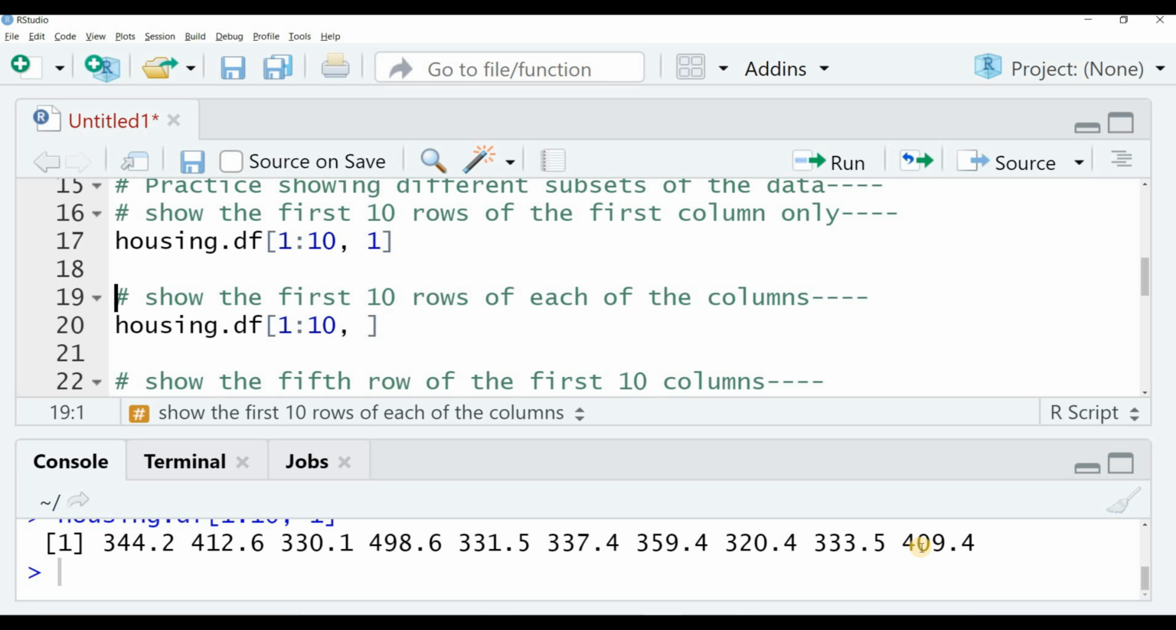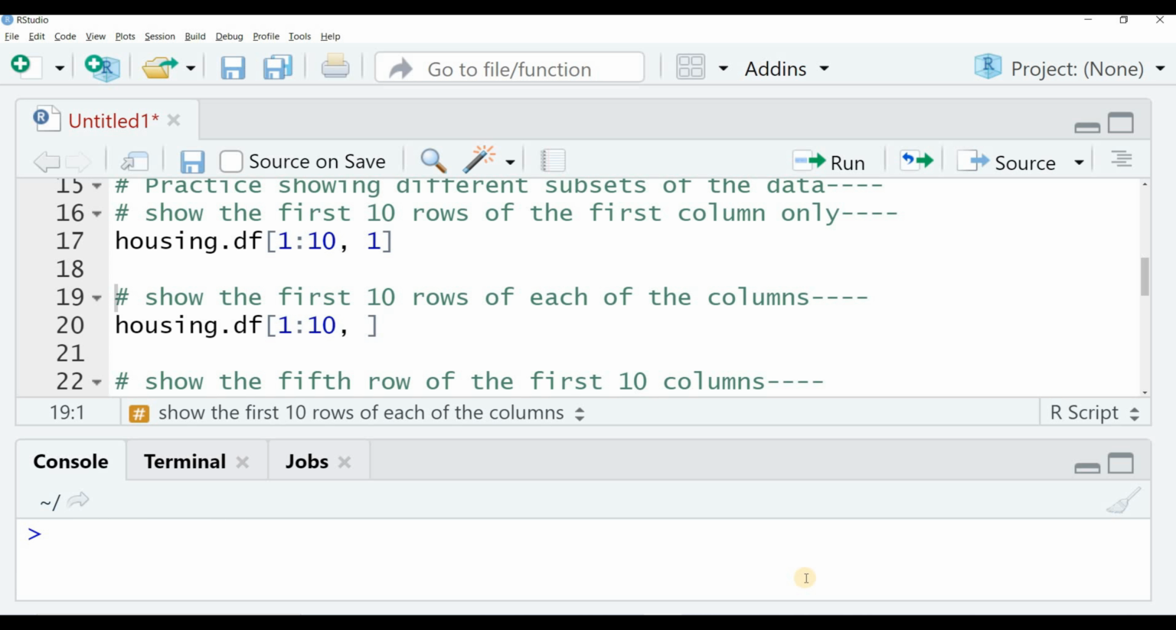Good enough? Moving on. I wish to show the first 10 rows of each of the columns. So what is different from the previous task? In the previous task, I wanted the first 10 row values from the first column only. But now I require the first 10 row values from each of the columns. Okay, so the basic logic remains the same. The data frame, whatever I'm using here, is housing.df.